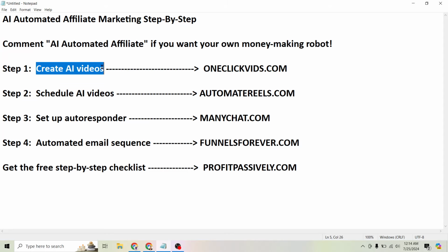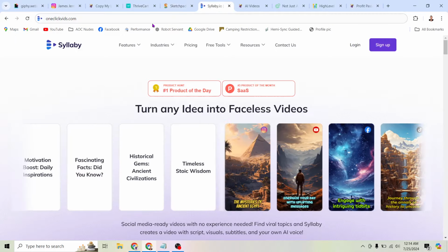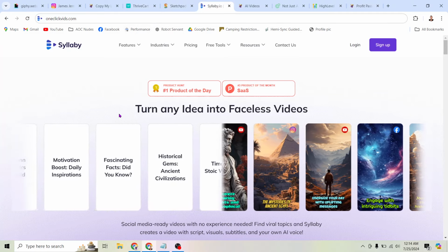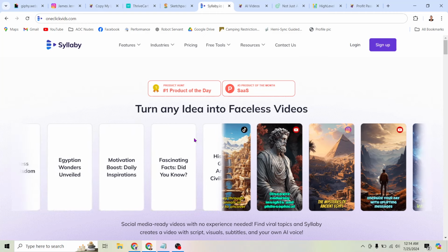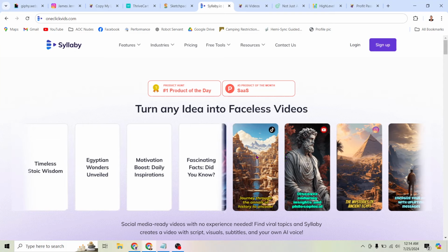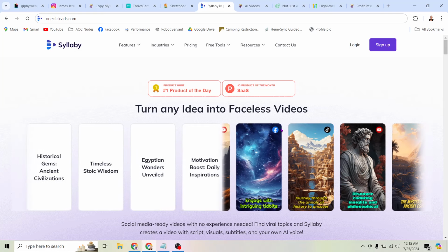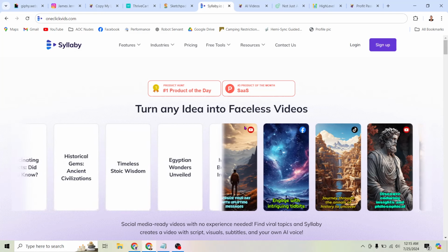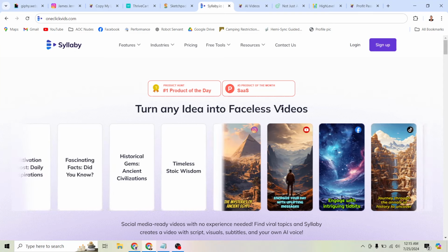Let's start with step one, create AI videos. You could do that using a tool at oneclickvids.com. So here you see that this tool will turn any idea into a faceless video. You literally just type the idea that you want, and it spits out unique, never-before-seen AI videos that you can post to your different accounts, to Facebook, YouTube, TikTok, Instagram, whatever platform.